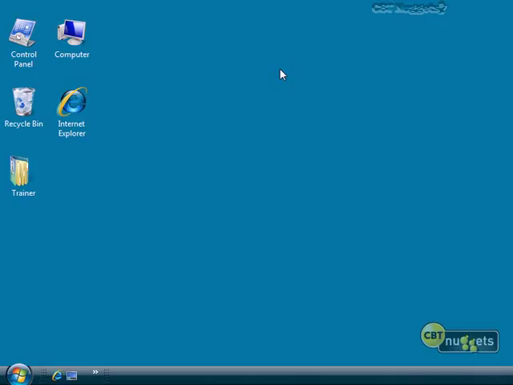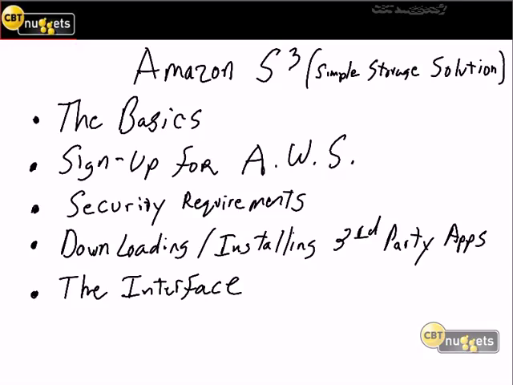Now, there are many secure storage solutions out there, but the one that we're going to introduce you to today is the well-known Amazon S3. When looking at Amazon's S3, it's a little different than what some people would call your backup things like iDisk and Mozy and Carbonite, which we show in a separate CBT nugget. Instead here, we're going to take a look at the basics of Amazon's S3, Simple Storage Solution.